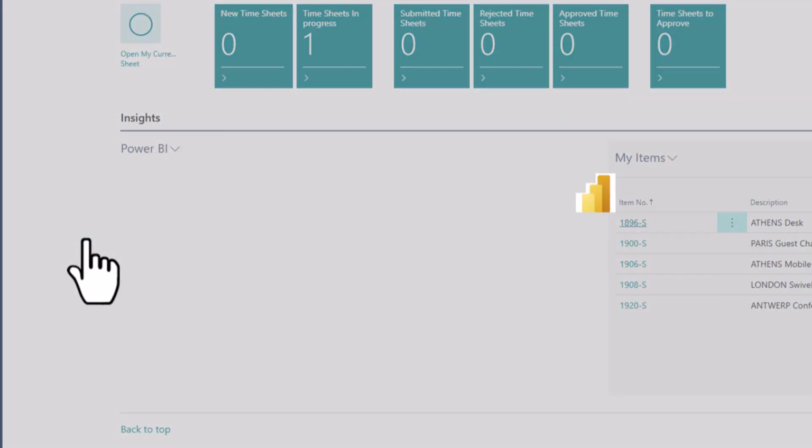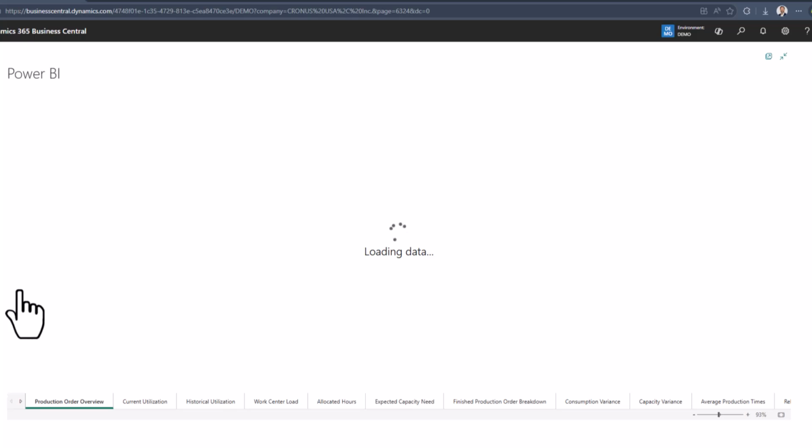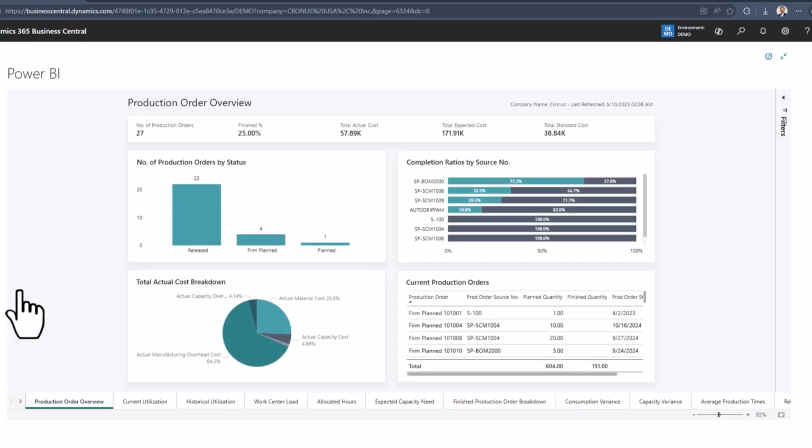And what this does is it opens up the full Power BI report inside of Business Central. So I haven't left the tab that I'm on. I'm still within my Business Central ERP software. And so what we're seeing is kind of just a high-level overview of the information that's on some of these other tabs within this report.